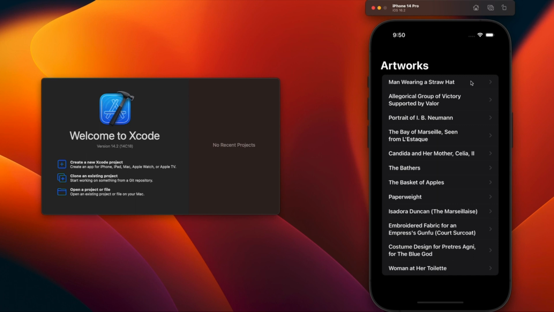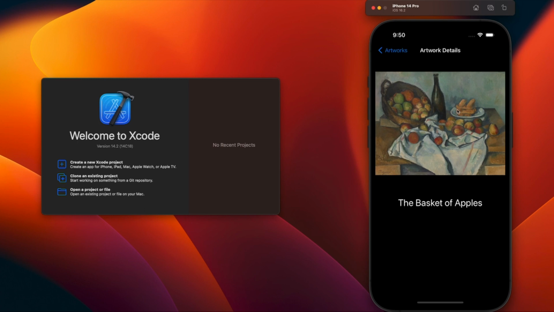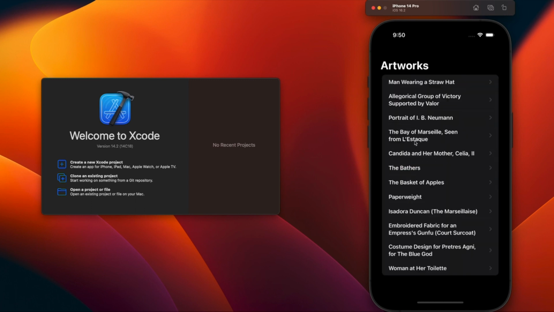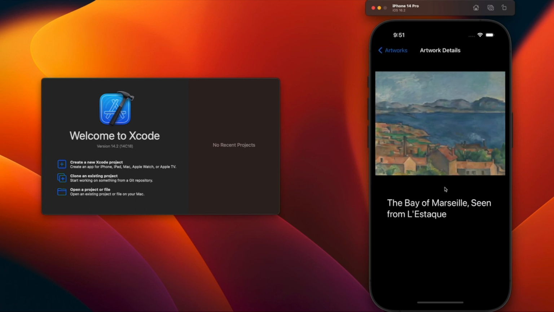Hello world, my name is Caleb, and in today's video we're going to make a list of artworks from the Art Institute of Chicago's API, and we'll just be able to tap on one and we get back an image and a name for the artwork. And we're just going to be able to get images from their REST API. So let's go ahead and do that with Combine.